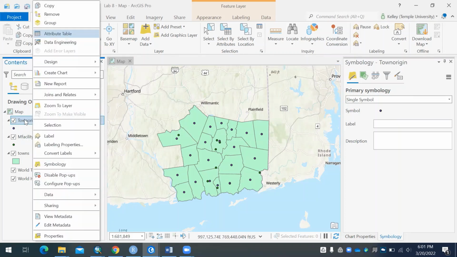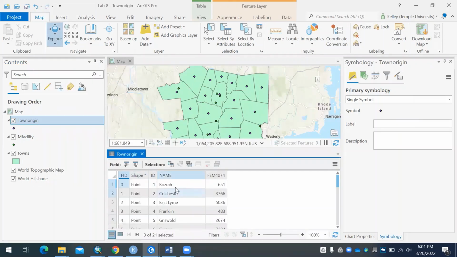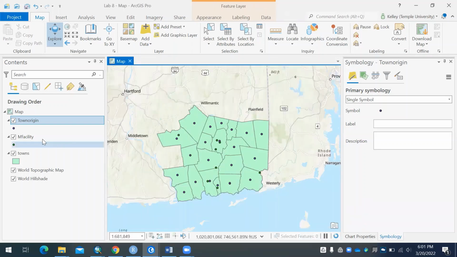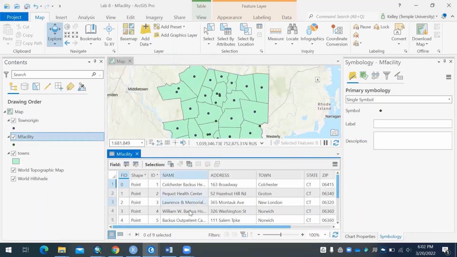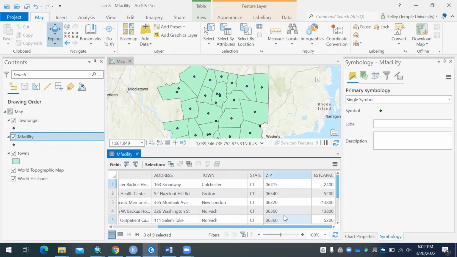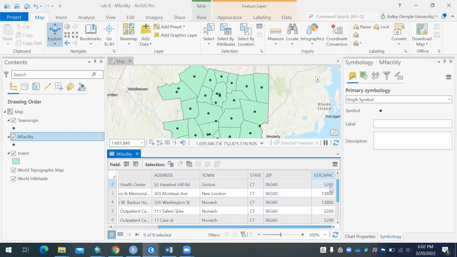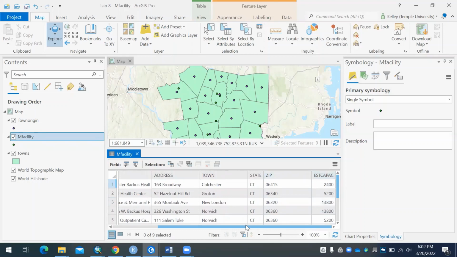You can right-click the name in the table of contents. We'll look at the town origins here. You can see there's a name and then the population of females between 40 and 74 for each town. And then on the M facility table, we have the name and address, and then the annual screening capacity for each of these health facilities.